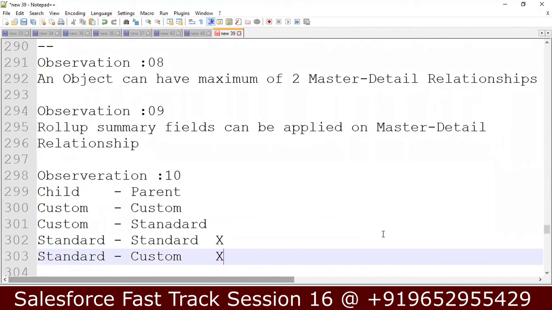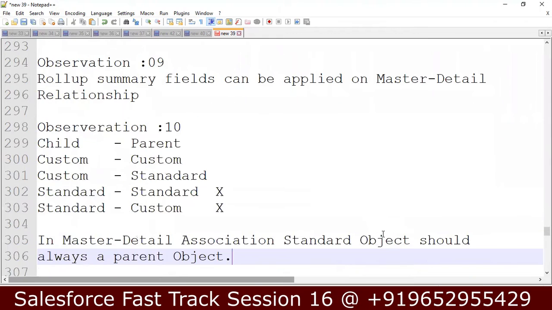Here, always in a master detail relationship, a standard object should never be the child. We can apply the relationship from child to parent, like custom object to custom object, or custom object to standard object. You need to have custom as a child, then you can apply master detail relationship with custom or standard as a parent. For a custom object, you can apply master detail relationship on a standard object because it is a parent.